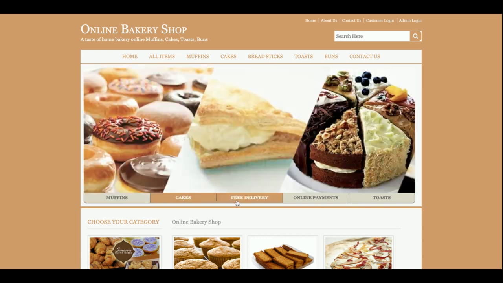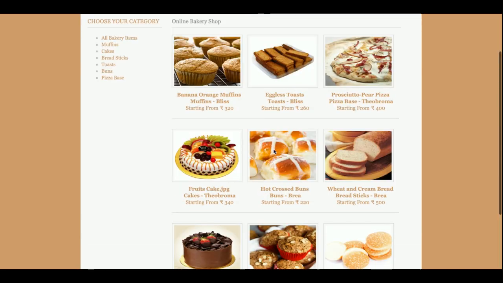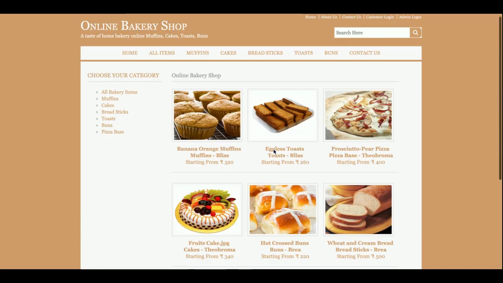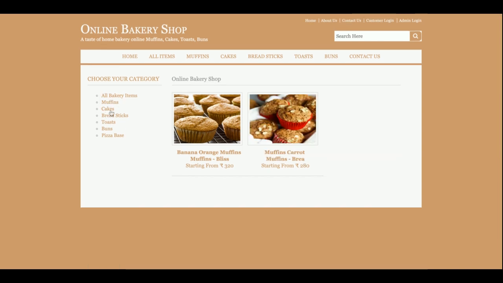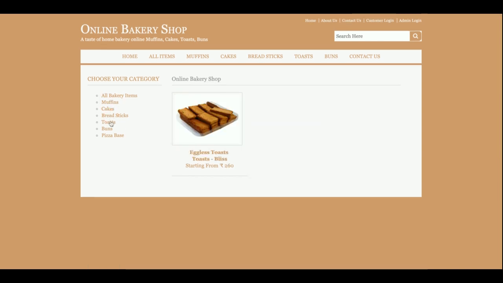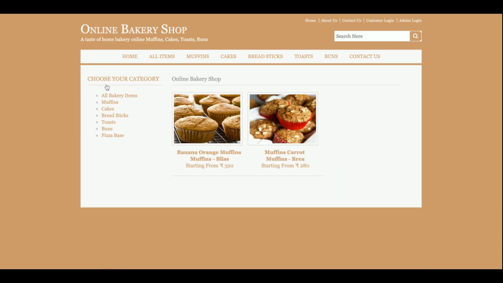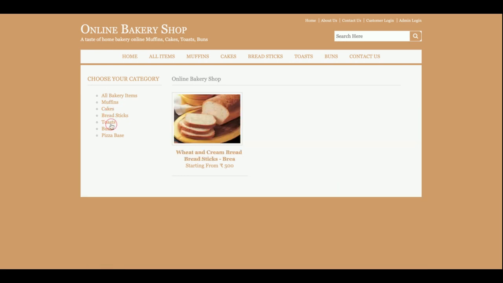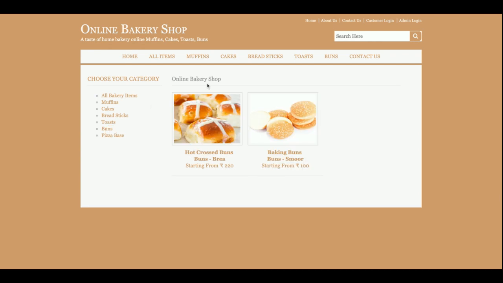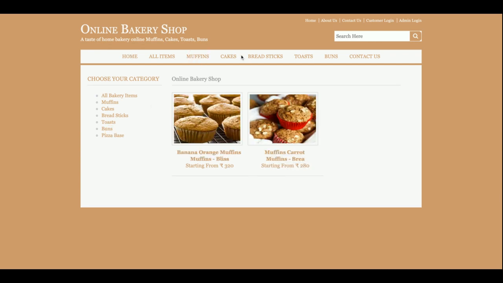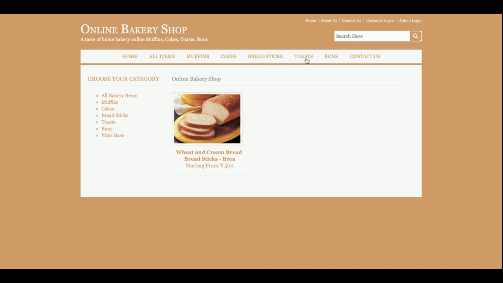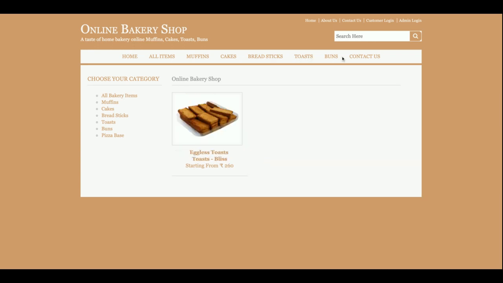This is also a slider, and it comes from the jQuery library. These are all items, and you can see there are 9 items available. If you want to filter the items, just click on the links in the choose your correct category section, and those items will be filtered. The same happens if you click on the above links.